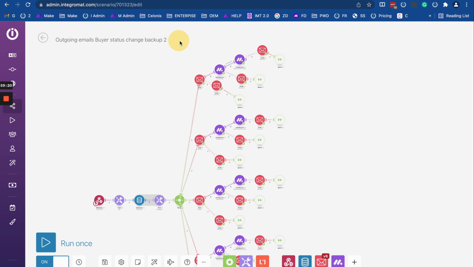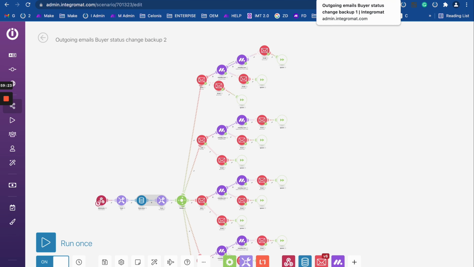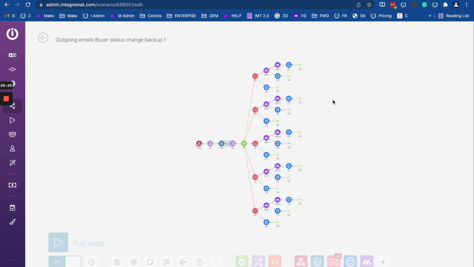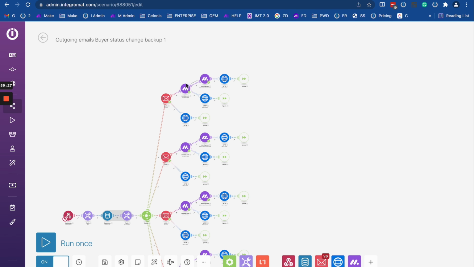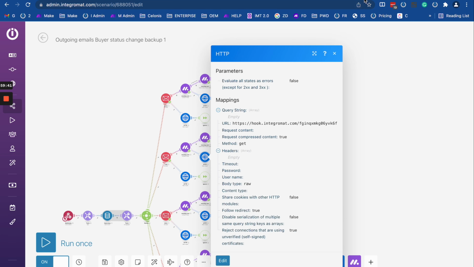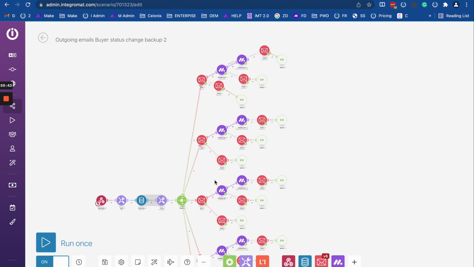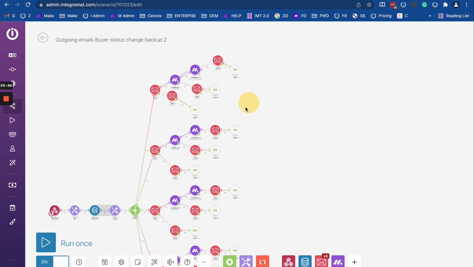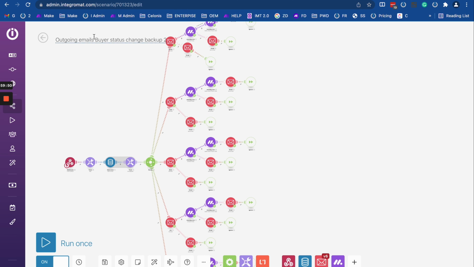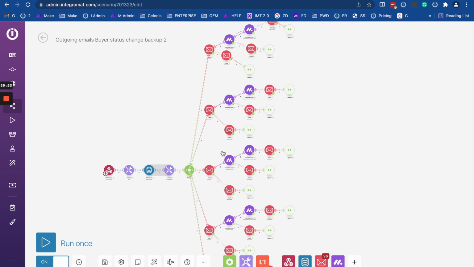This is actually the second backup. You see the backup number 2, the backup number 1 still has the same structure, right? So they also have error handlers and HTTP modules on each of them. So if my backup 1 fails on any of these modules, it will trigger another backup scenario, right? And that backup scenario already does the stuff, and if it fails, it will send me the email that my scenario backup number 2 failed.